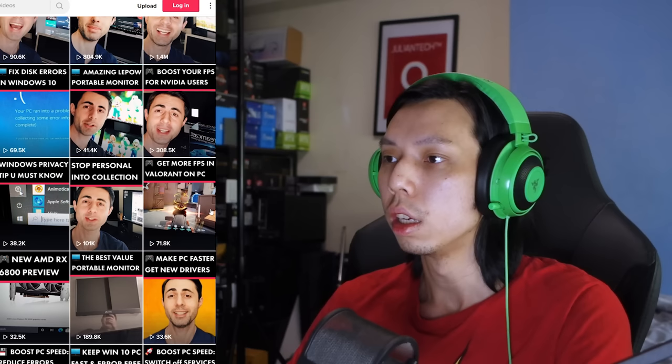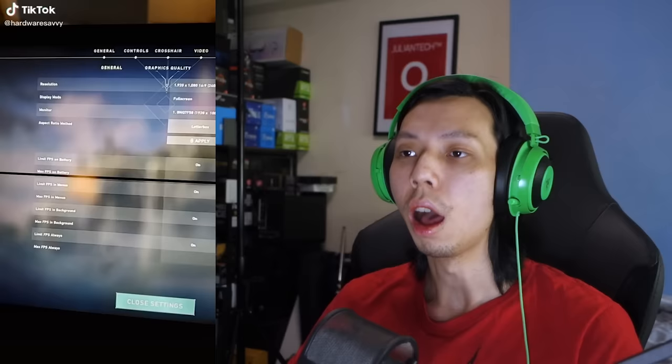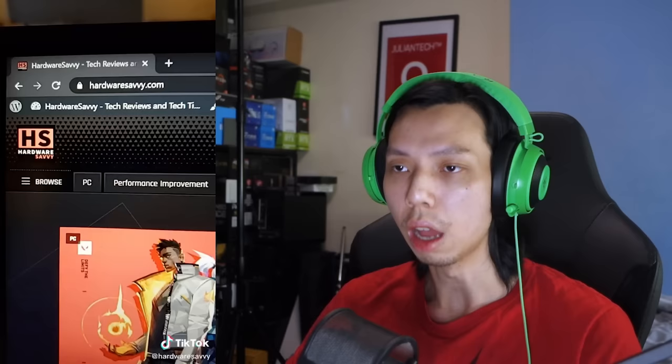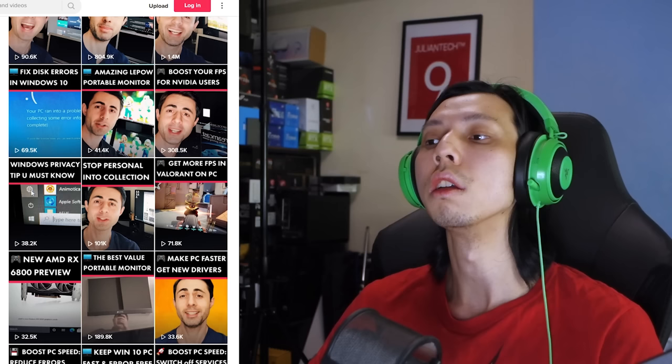This one not a lot of views, but get more FPS in Valorant. Here's how to get more FPS in Valorant on PC. Yes, I want to know how. Do it by adjusting in-game settings, or also by adjusting the NVIDIA settings. To get these settings, head on over to hardwaresavvy.com and copy these exact settings. Full video on YouTube. That's it.